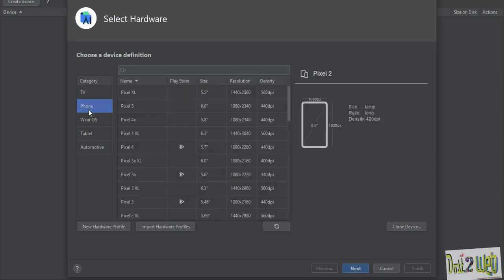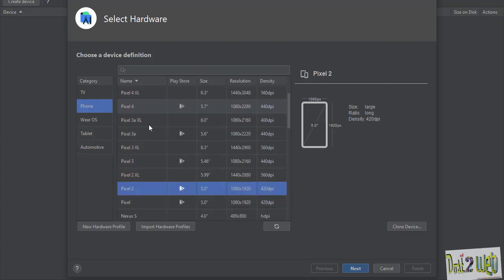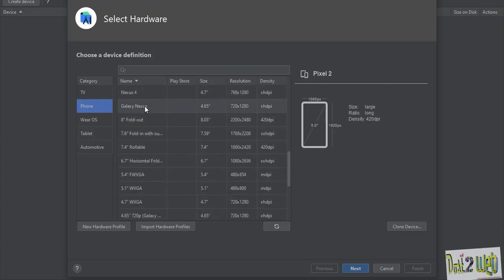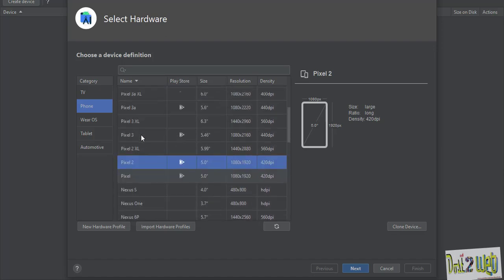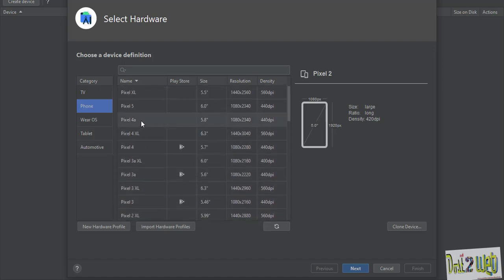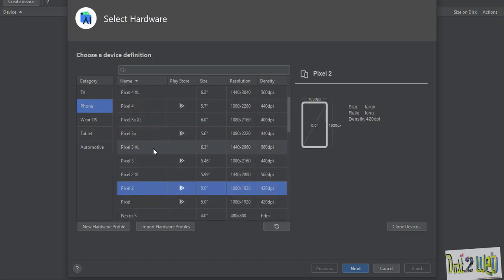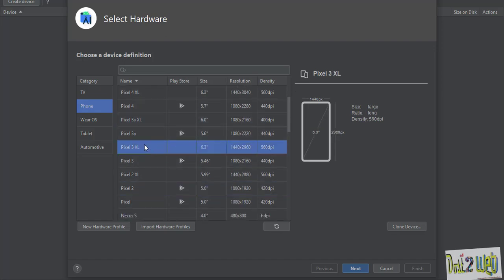So whichever you want, I want a phone. Okay, so whichever you want, like Pixel XL, Pixel 5, Pixel 4a, it will give you all the versions. If you want a Galaxy mobile view, anything you can use. It's not mandatory that you have to use a particular version only. You can see that generally the phone's screen size will be given here. So you can choose anything you want. Even just I'll click on any one, okay, and then I will click next.